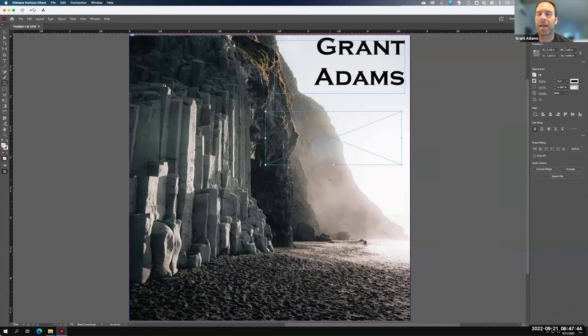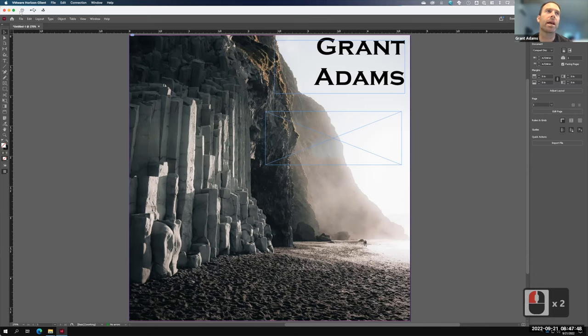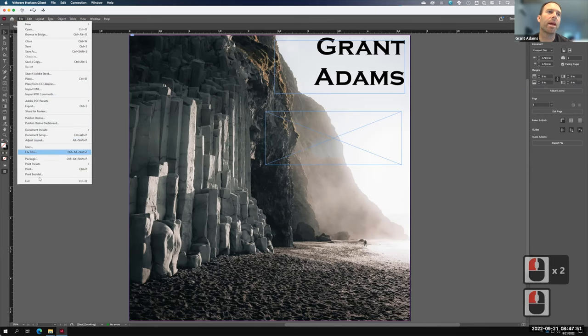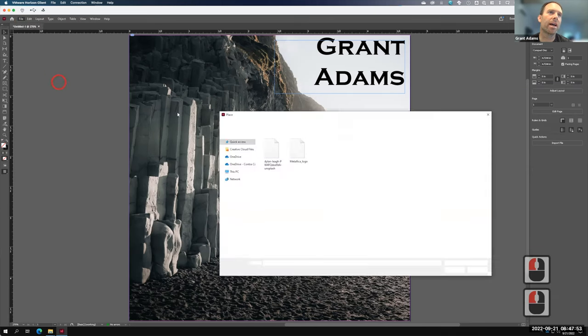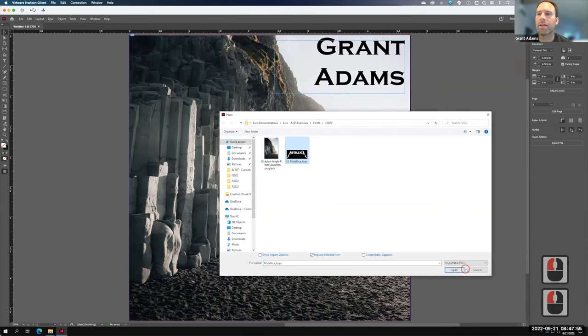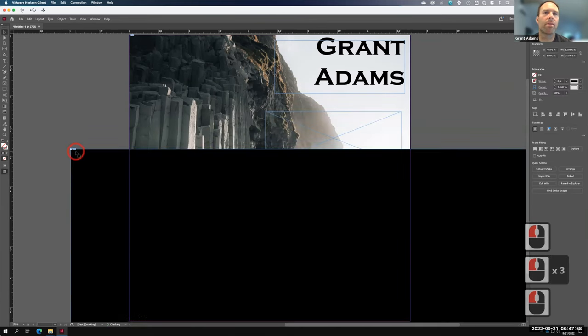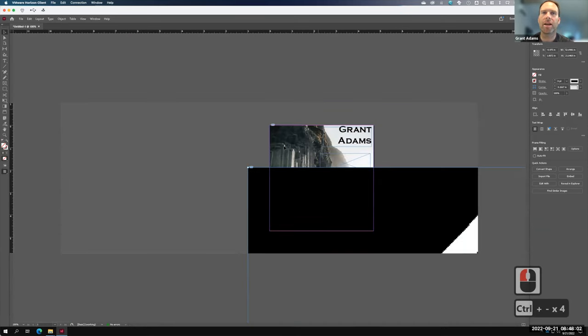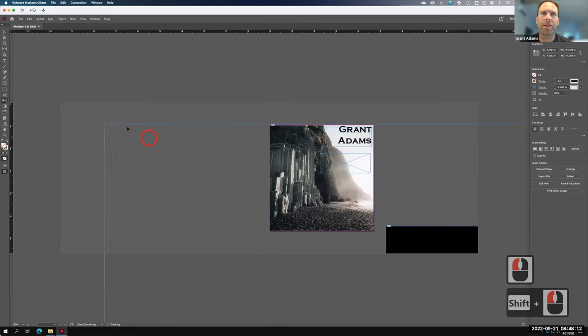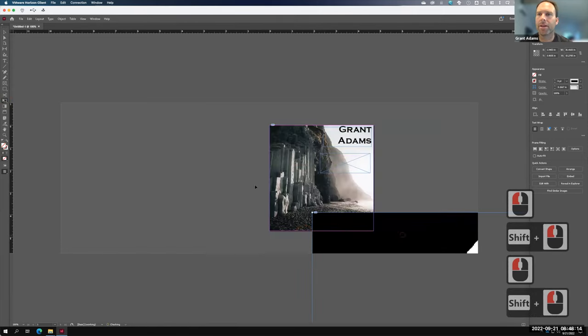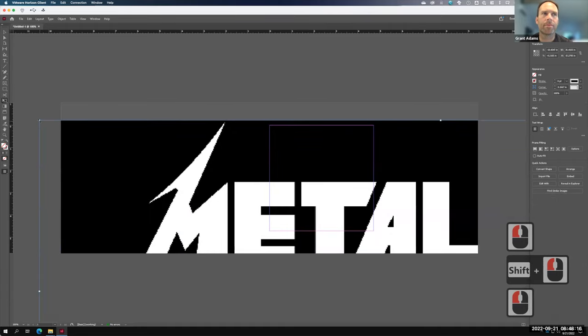If I were to just drag it in, or place it without the frame selected, when I go to File and then Place, it's going to bring it in at full size. This may or may not be a problem with this image. Let's see how big it is. Yeah, there it is. So I'd be zooming out and then trying to resize this to see my whole image. I'd come over here to the resize tool and try to shrink this thing down until it's the right size. So it's a lot more work.